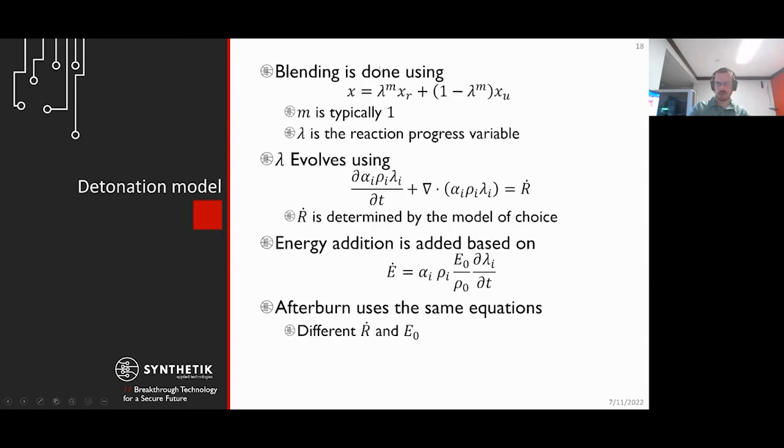So for all of these, we have our reaction progress variable lambda, and basically we blend all of our thermodynamic quantities. So different than a multi-species approach where you actually blend the coefficients, here we actually blend the outputs of those equations of state, whether that be pressure or speed of sound or temperature. And that's just because we have different equations of state and you can't blend them. So M here is typically going to be 1. It's just that power of lambda.